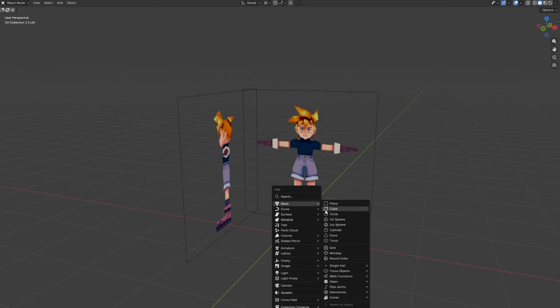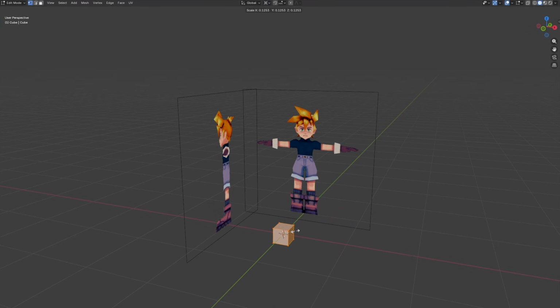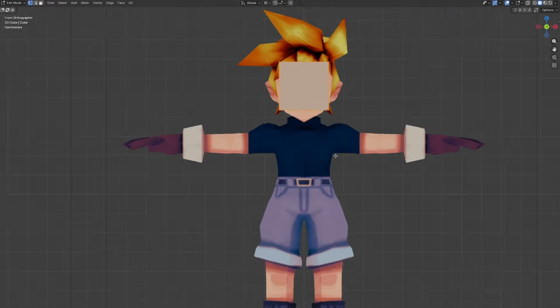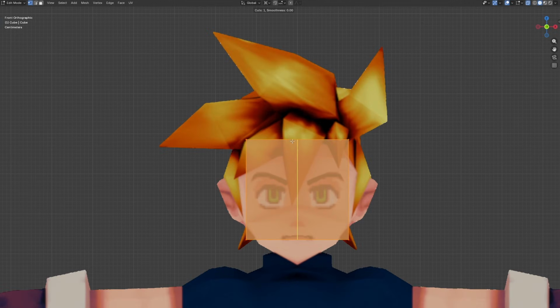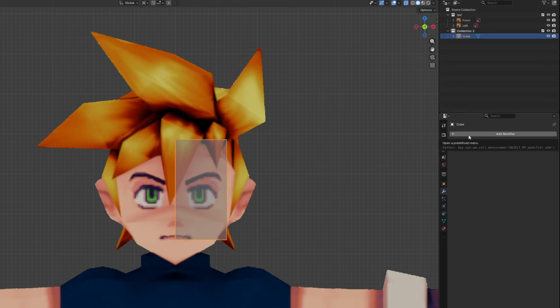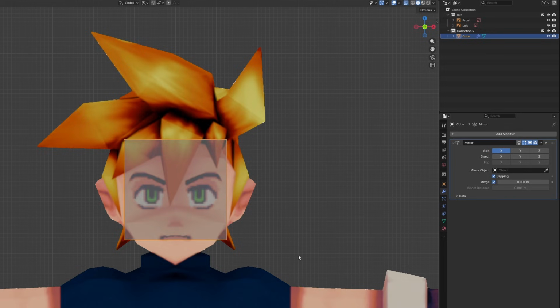Now let's add a cube and go into edit mode. Then we can select everything and move it up towards the head and the reference image. Let's press Alt-Z to go into X-ray mode. Then we can add a loop cut down the middle by pressing Ctrl-R. We can select these faces on the left and delete them. And in the modifier panel, let's add a mirror modifier. Now everything we do on the right side will also be reflected to the left.